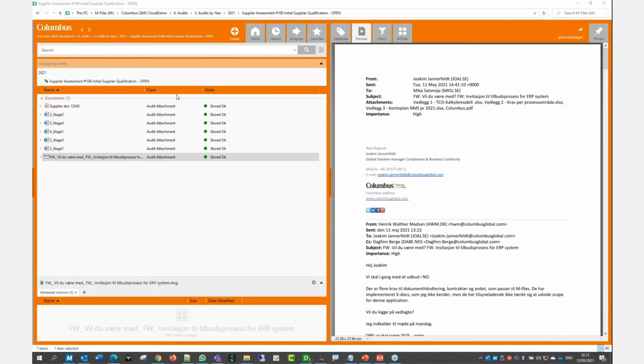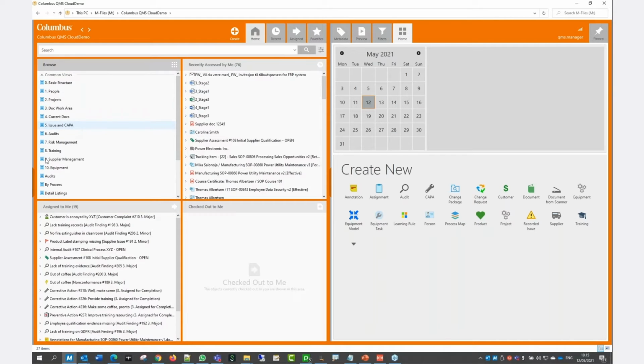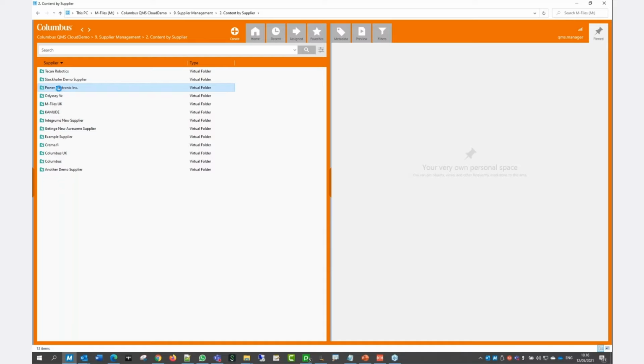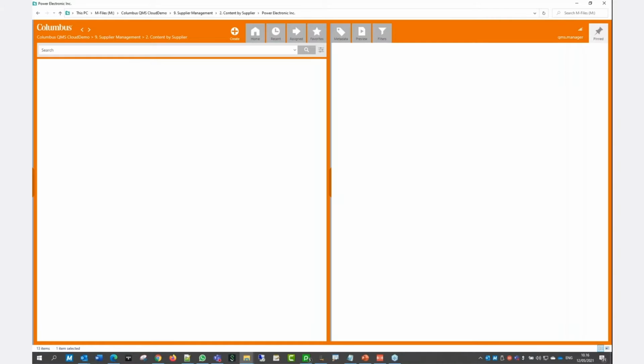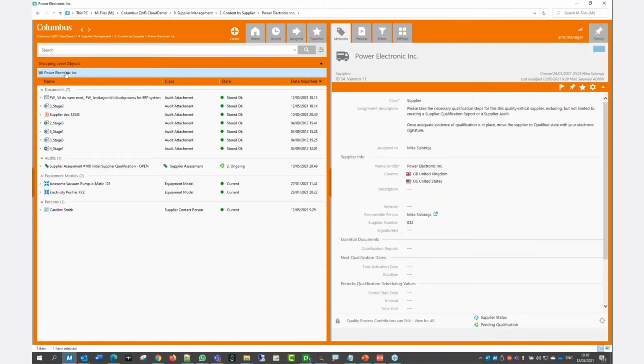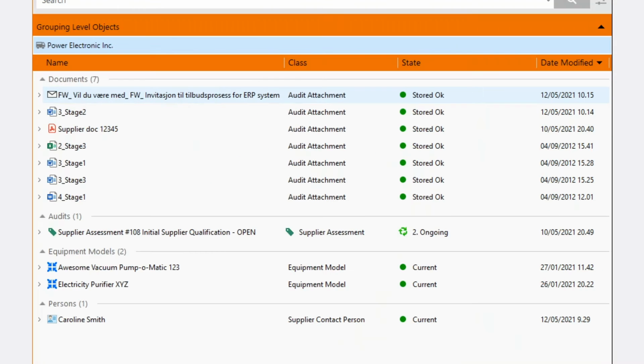And as said before, if I go back to look at this not from an audit point of view, I'm not interested in the details of that particular audit. I want to look at everything we have for this supplier in question, Power Electronic Inc. So here is the supplier company, and here are basically all the same documents and records. So I can find the same content through different logic.